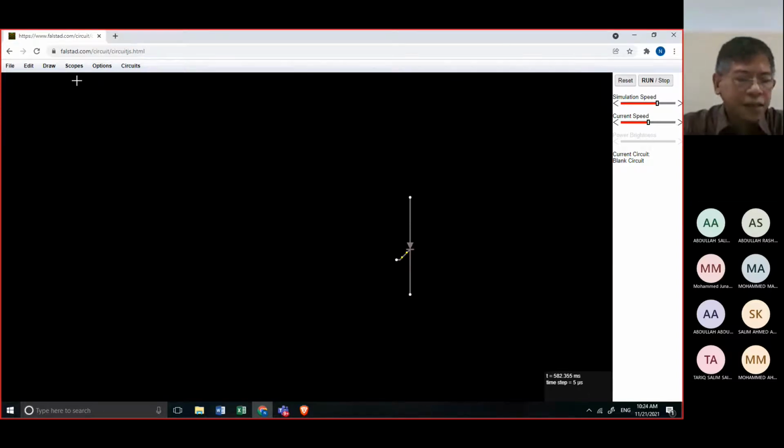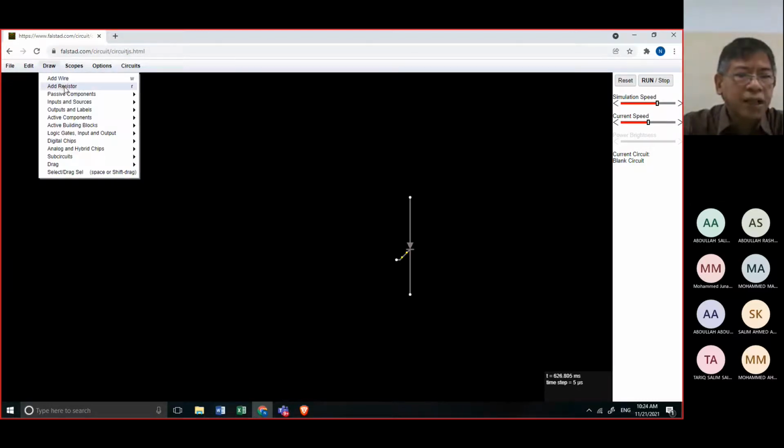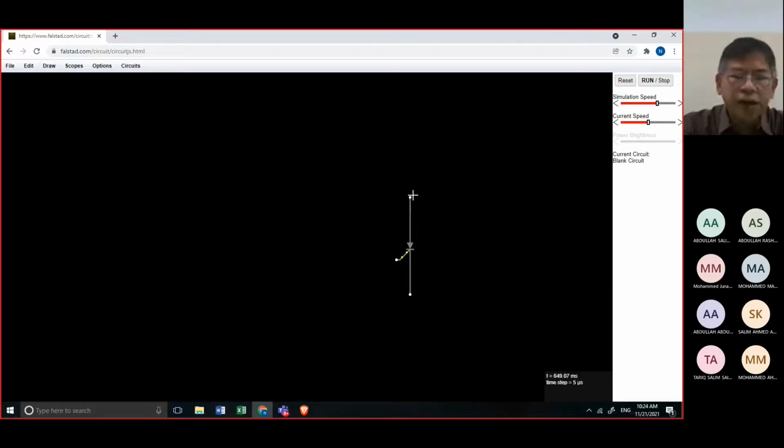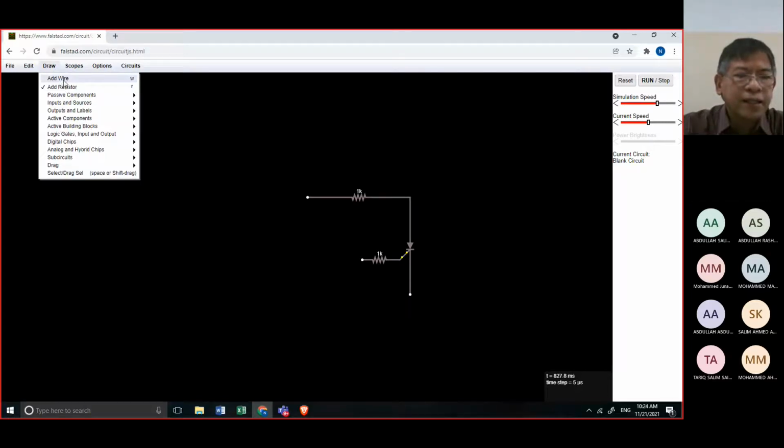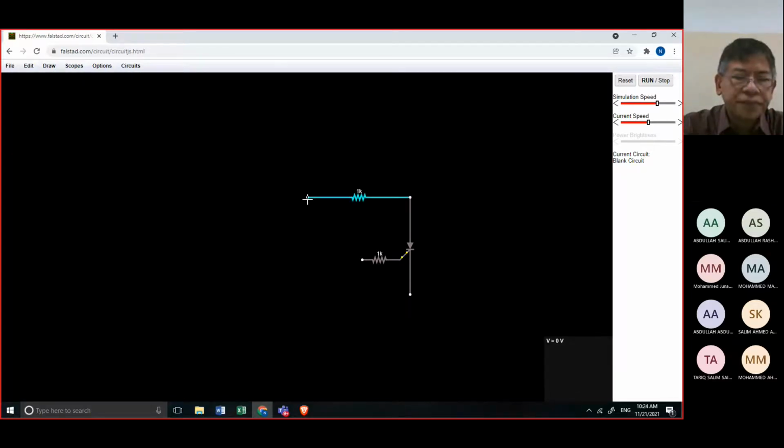Then we need a resistor. Draw, add a resistor. So we have a resistor here, and then another resistor also here. Two resistors, and then add wire. From here, add wire.